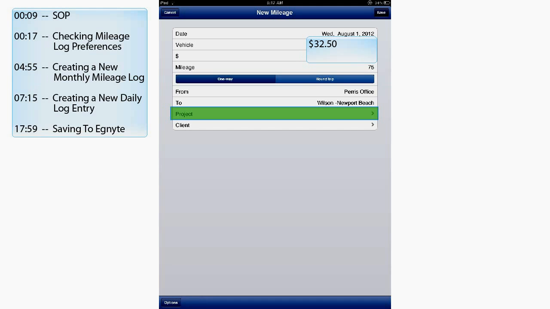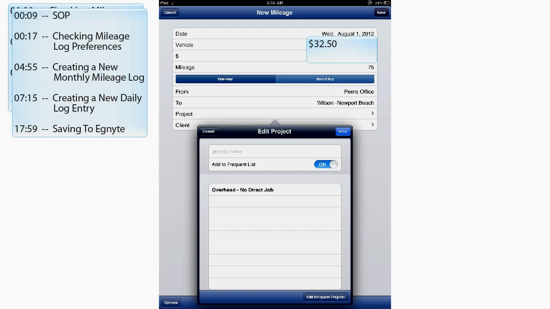So we'll go ahead and click that Project tab next. So once we're in this Project Edit tab, we're going to pretty much do the same thing we did with the From and To places. We're going to edit those so that the project will let us pick whether we're doing a pack out, cleaning, pack back, or if it's just overhead and there's no direct job because we're working in the office. So we'll click this Edit Frequent Projects in the bottom right hand of the Edit Project pop-up.